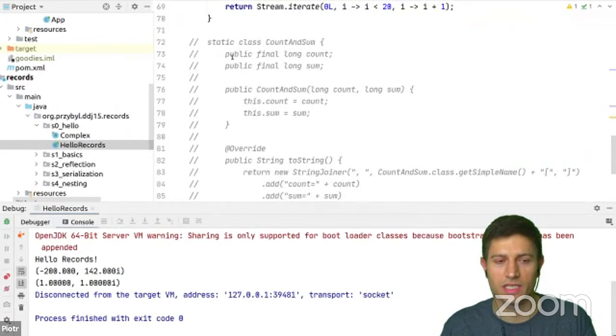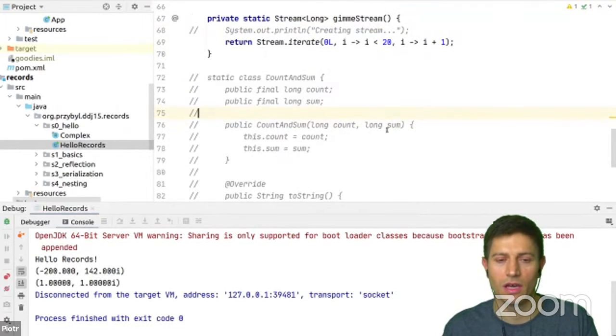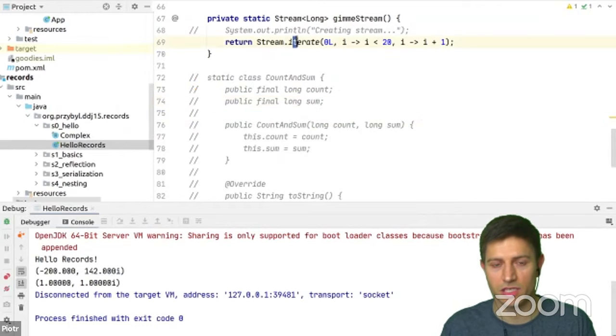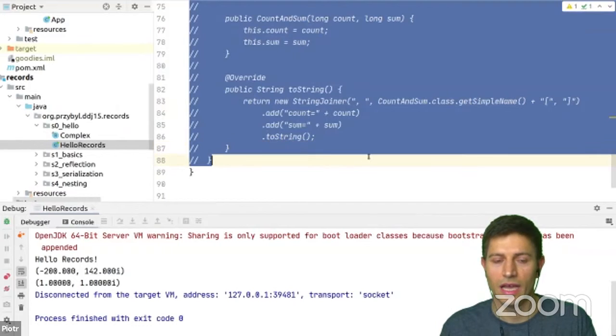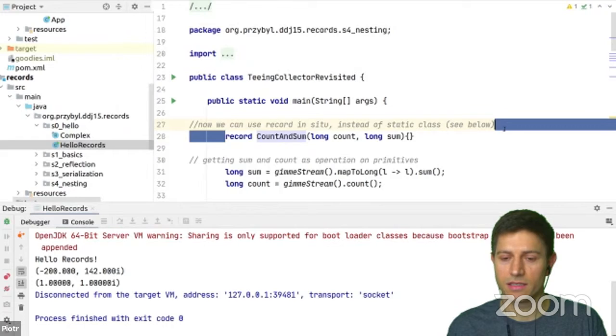What's important is just to use it. I had to create such a class to keep this result, to eventually print the count and sum of the numbers from a stream, like this stream. And see, this is the class I had to declare. And now, instead of having something like this, all I need is this.